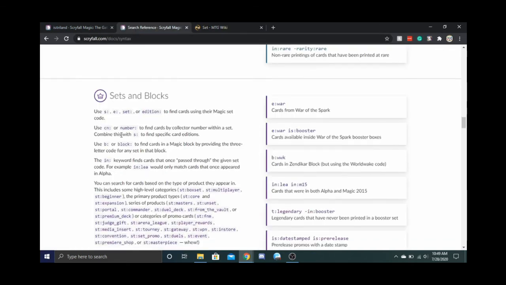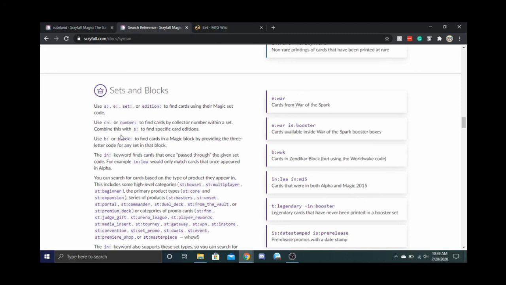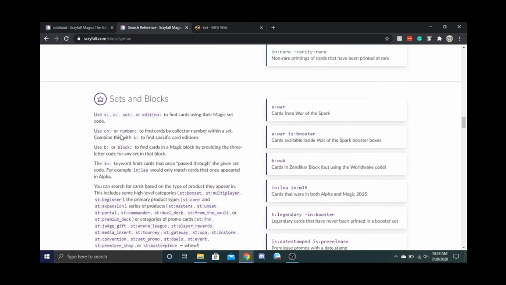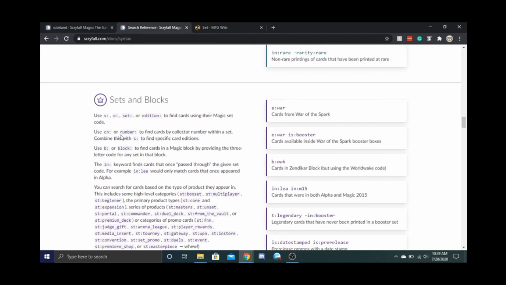Alright, you can also use CN or number to find cards by their collector number within a set. Of course, there is going to be a colon after that. Honestly, for this, if you know the specific collector's number, it can be a good way to find a specific card or a specific print if you combine it with the set. If you don't, it's not particularly useful.